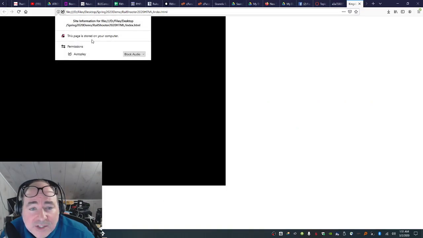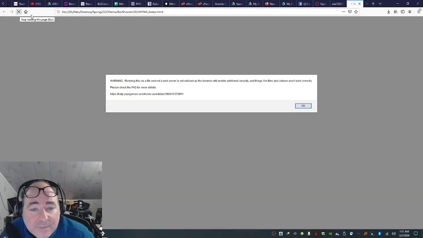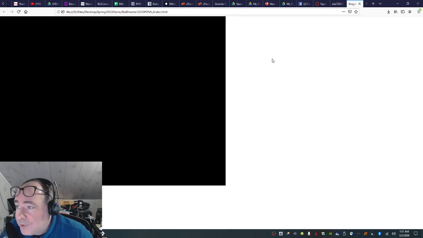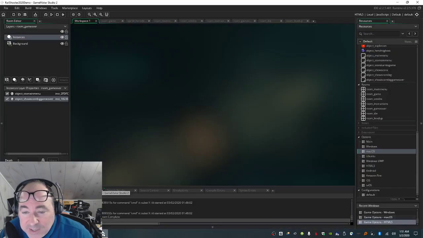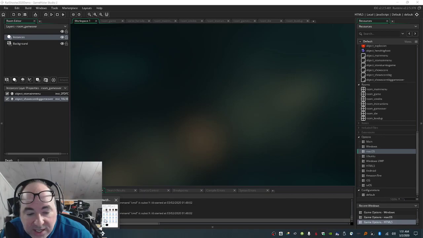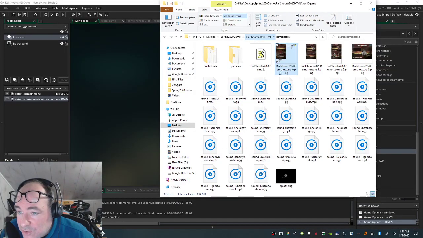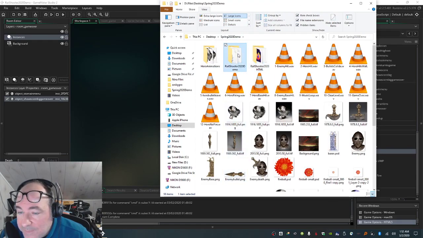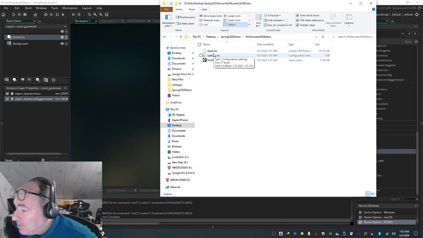Let's see. This page is stored. Block audio. Permissions. Let's see if we can get this to run. All right, so I'll upload that a little bit later so you can see it. I'll probably do that as a different demo. But in the meantime, that's it. You can see here that we have all these files. And again, you grab this folder and you throw it on a website and it will work. Or you grab the executable images here and they work.